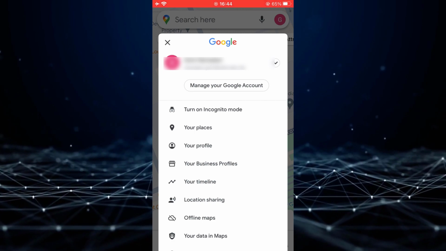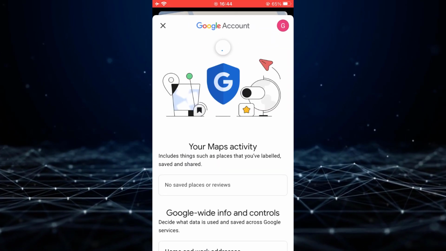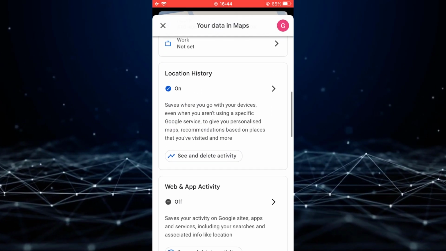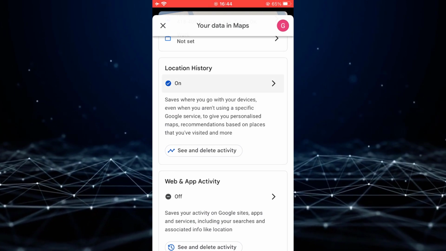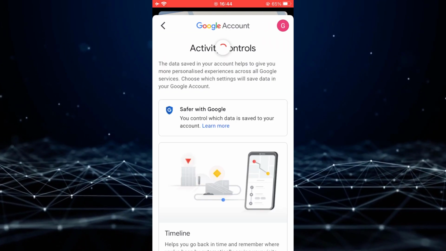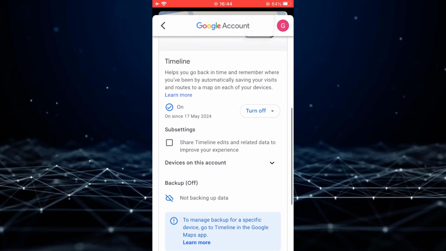Tap on your data in Maps. Scroll down to Location History and tap on it. Tap on to turn it off.